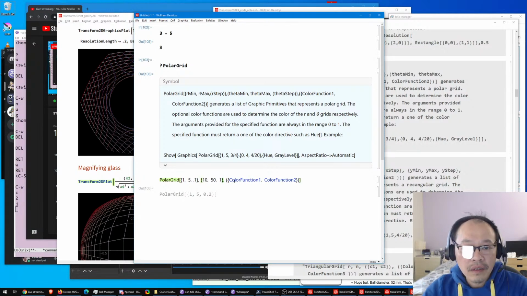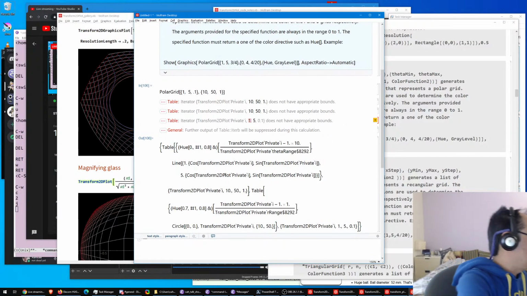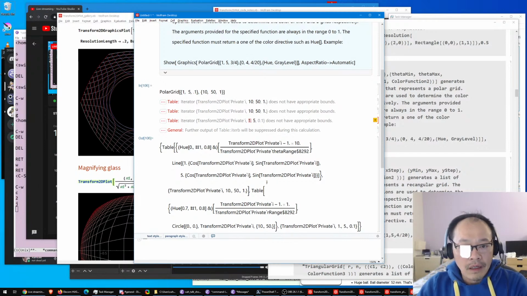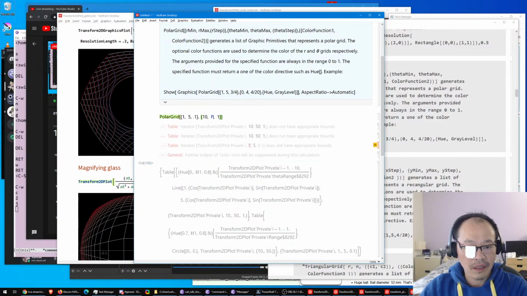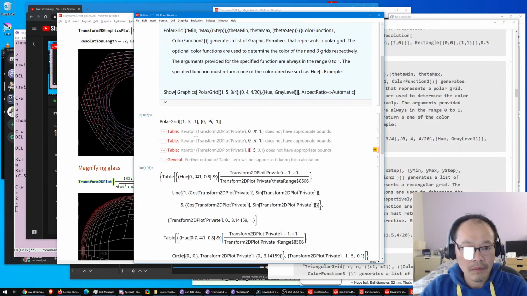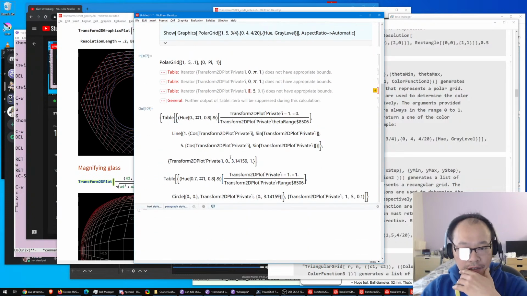Color function, generate a list of graphic primitives that represent a polar grid. The optional color function is used. Okay, color functions are optional, so let's run it. Error. What's going on? It says it does not have appropriate bounds. Let's say pi. This is bad. The first demonstration is screwed up.